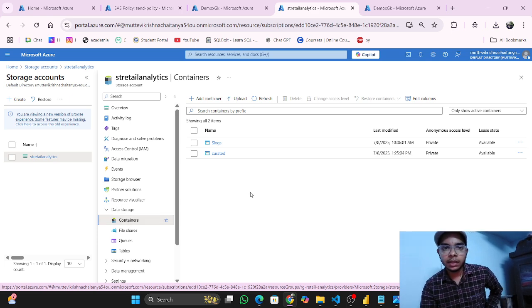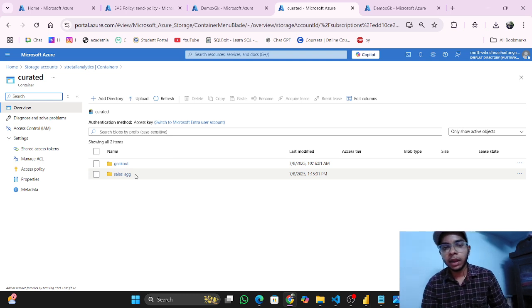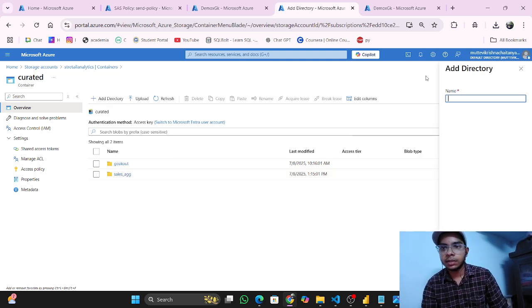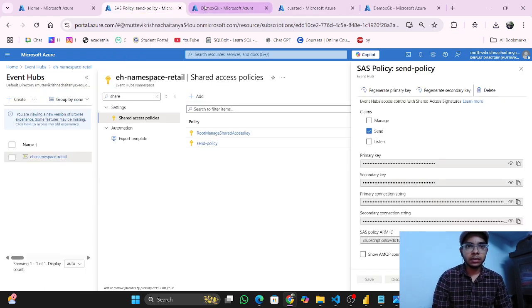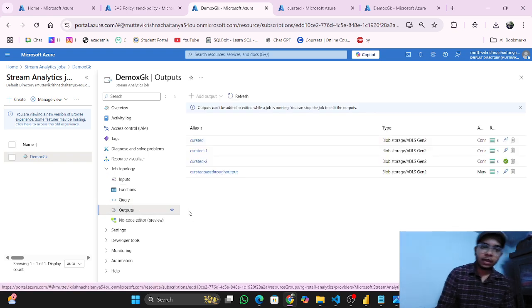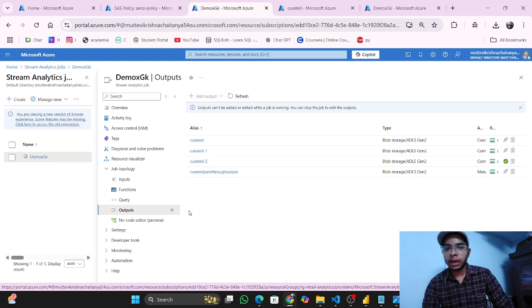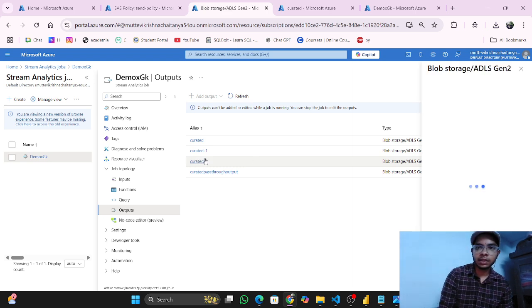I have created a new container called curated. Okay, let's open it. In curated, the sales AGG is my final output. We can always create a directory here. After this, we'll go back to the job, and we can define the output of the entire pipeline. Previously we defined a data lake, right? Here there are multiple data lakes of mine, but I will just show you this current one.